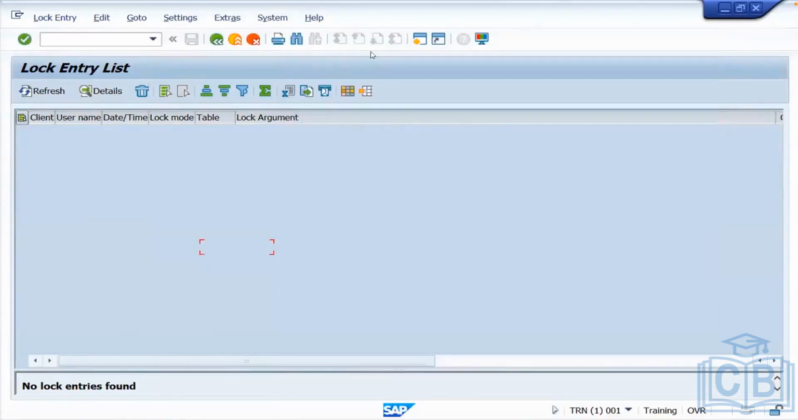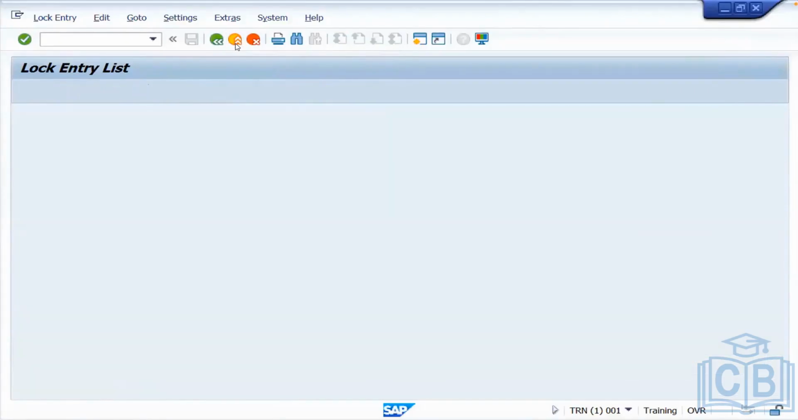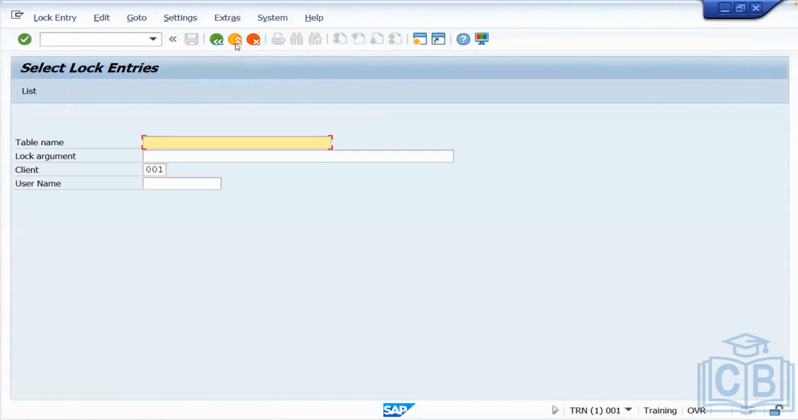Now the lock has been removed. It means user 1 doesn't have that lock anymore, and I can now edit.